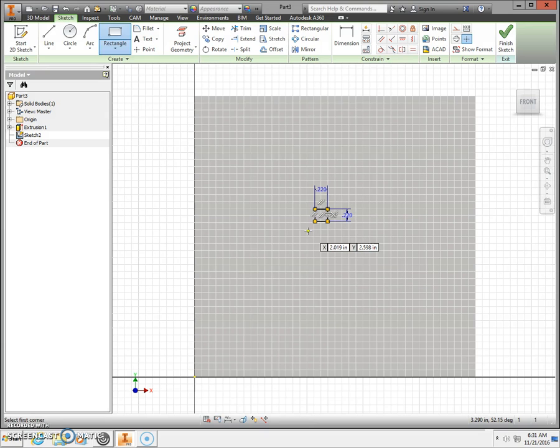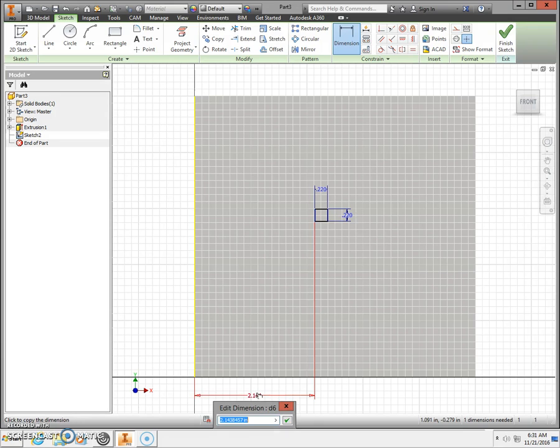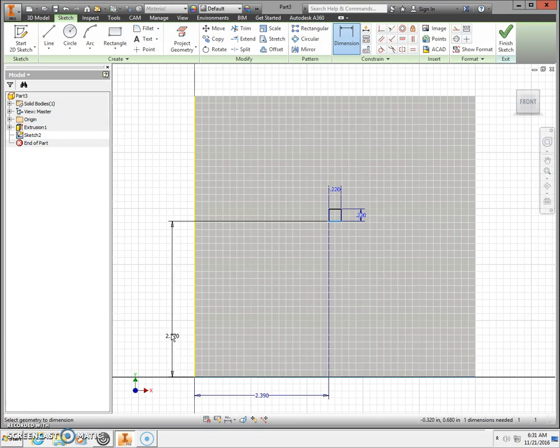Next we need to locate this square that we just drew in the center. So I press the Escape key and get my dimension tool. I want to click the left hand side of this square, left hand side of the workpiece, bring this down. This dimension here is 2.39, green check mark. I want to dimension again from the bottom of this square that we just drew to the bottom of my workpiece. 2.39 is my dimension to center it, green check mark.